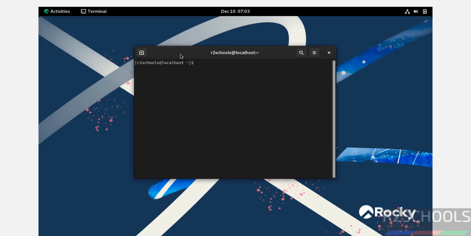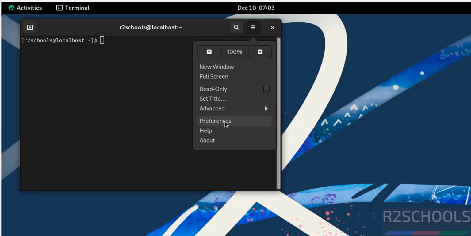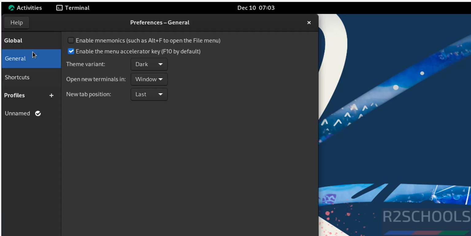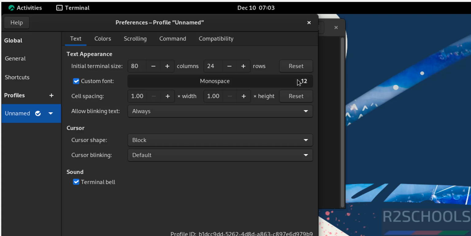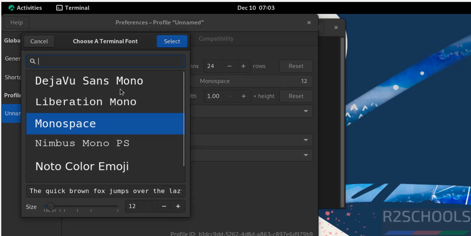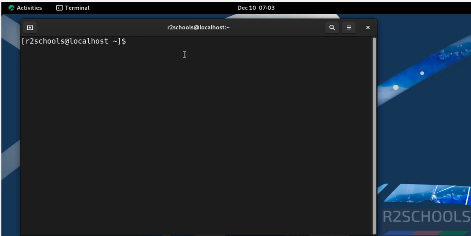Let me increase the font size. Go to these three horizontal bars, then preferences, then go to unnamed, then select this checkbox, that is custom font. Click on here, select the font family and select the size here. Select it, close this one. See here, the font size has been increased.